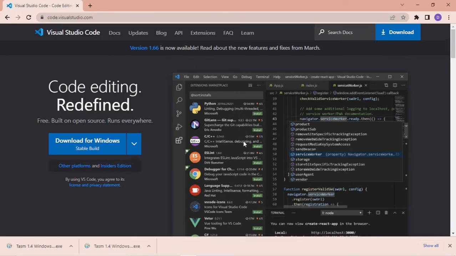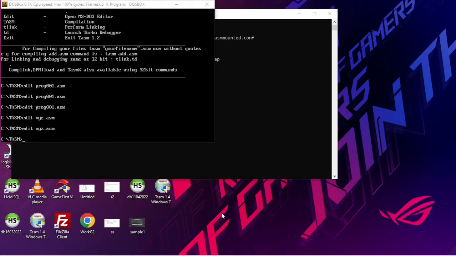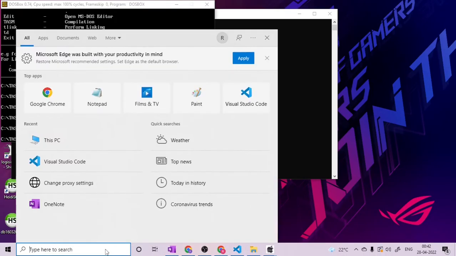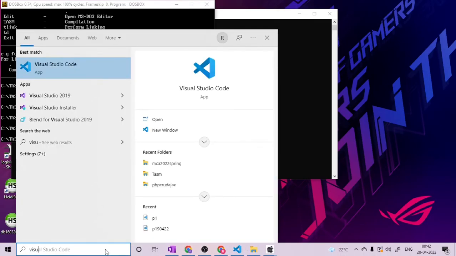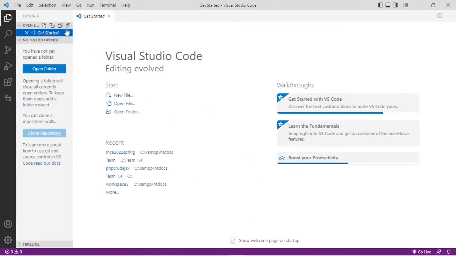Okay, having said so, suppose you have installed Visual Studio Code. Once it is installed, you can open Visual Studio Code by typing Visual Studio Code like this, and this app should appear. If you click on this app, then it should open, and by default it should look something like this.